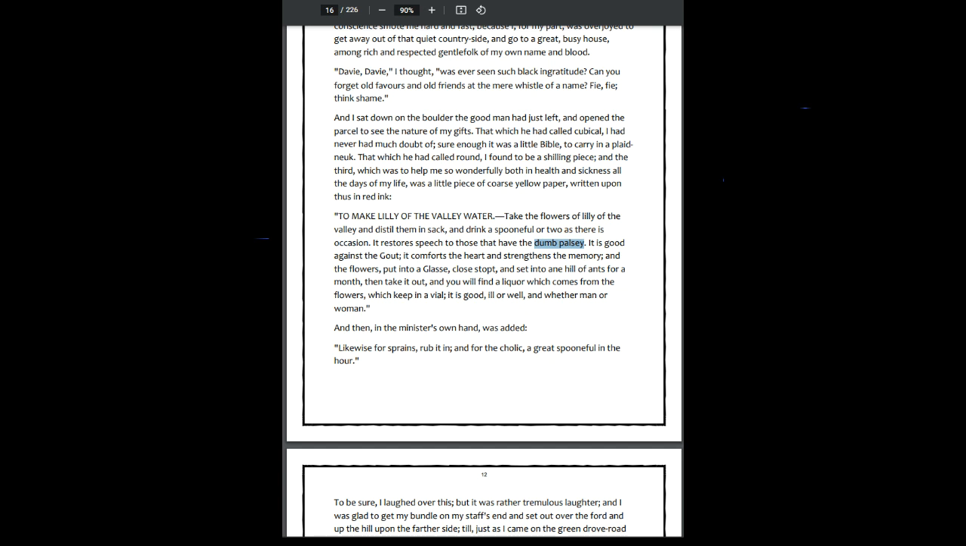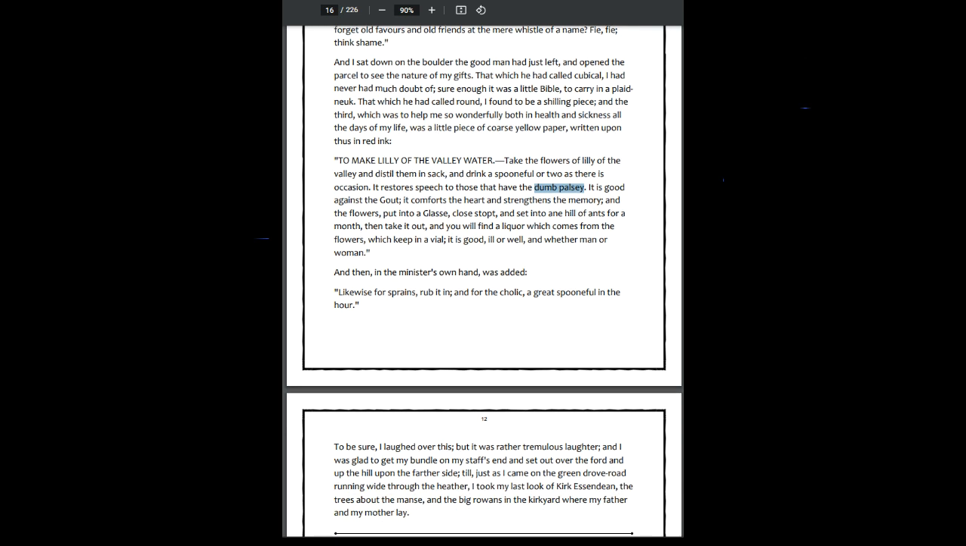And the flowers, put into a glass, close stopped and set into any hill of ants for a month. Then take it out, and you will find a liquor which comes from the flowers, which keep in a vial. It is good, ill or well, and whatever man or woman. And then in the minister's own hand was added, likewise for sprains, rub it in, and for the colic, a great spoonful in the hour.